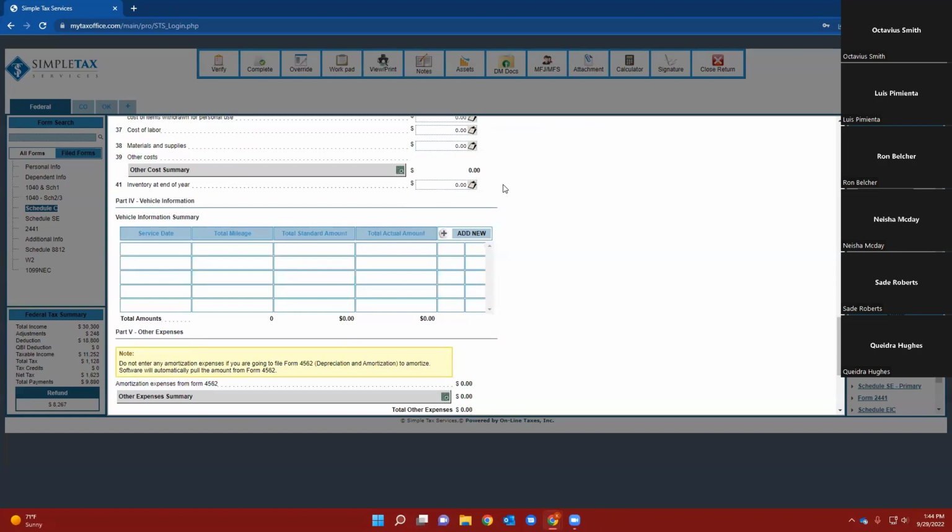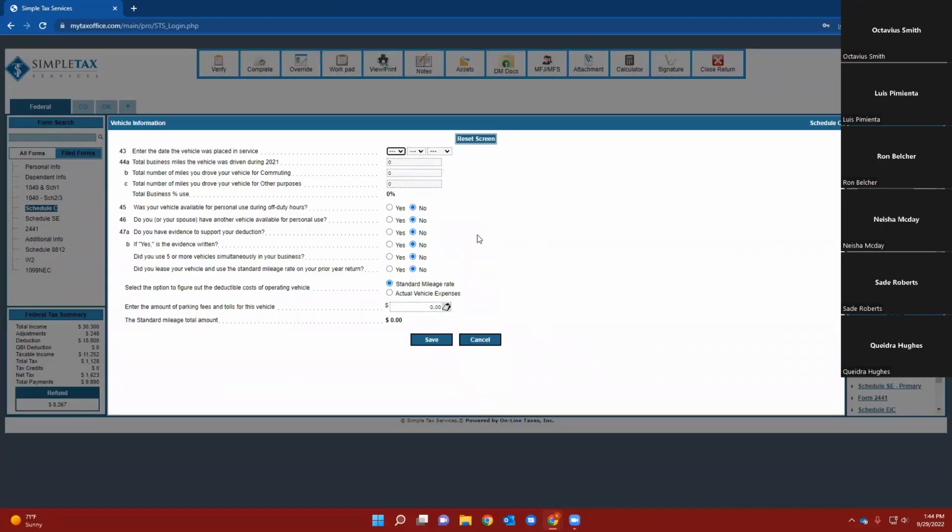So the second thing we're going to look at in here is going to be part 4, which is where we talk about mileage and actual expenses. So part 4 is vehicle information summary. So if we click add new, we're going to put when the vehicle was placed in service.